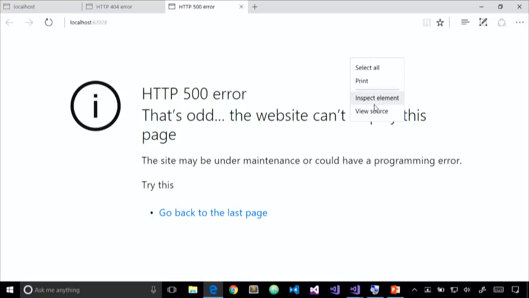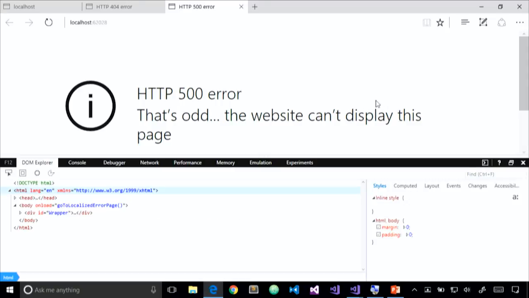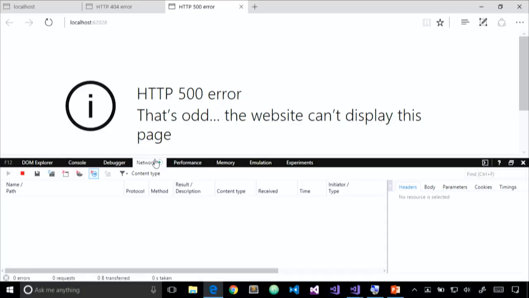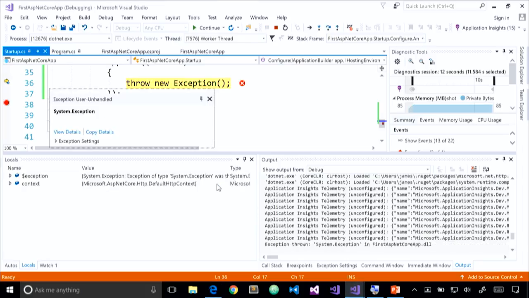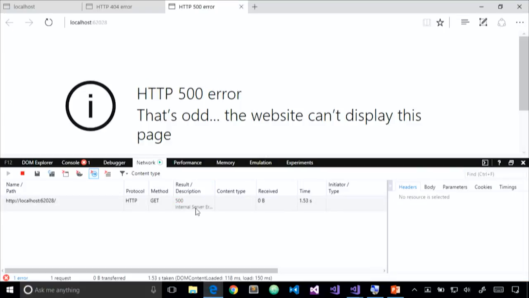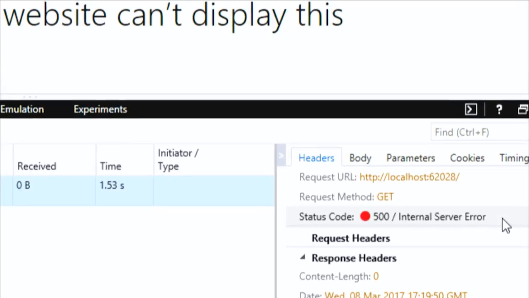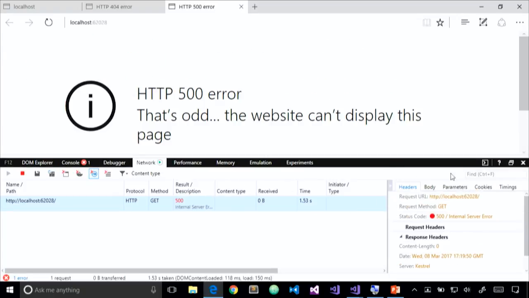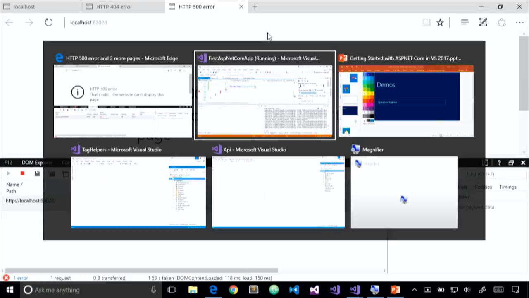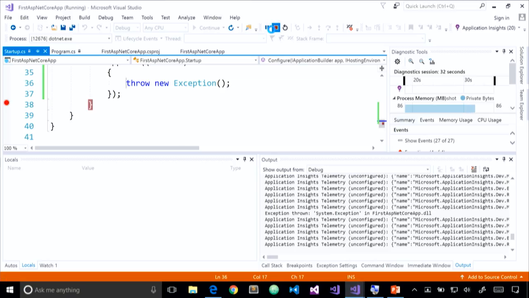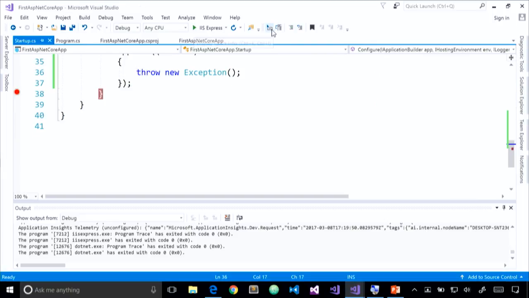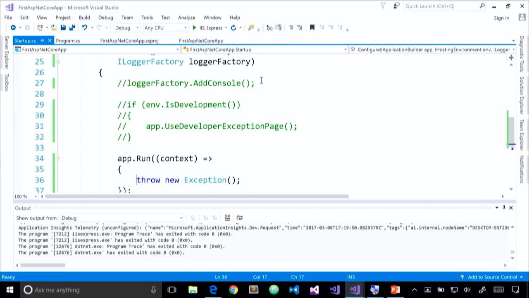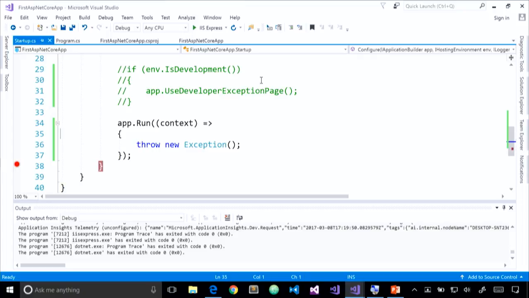And if we open up the developer tools and switch over to network, I'm going to go ahead and refresh the page. We'll see that we got a 500 status code. But there was no content. Our response body is empty. So out of the box, we're not getting any exception handling, and even though we're on our local development machine, we're not getting any information about the exception that happened.